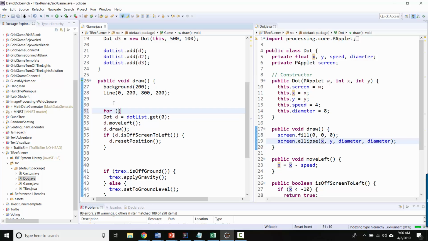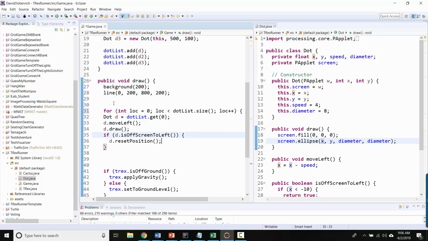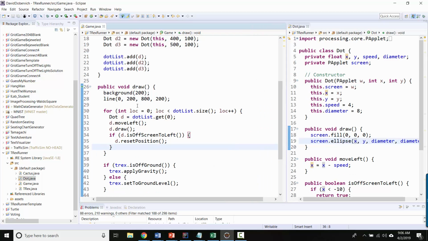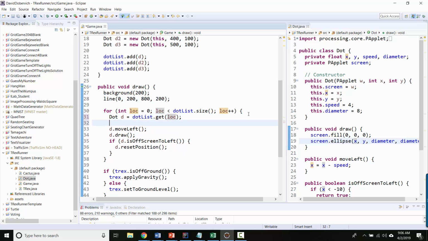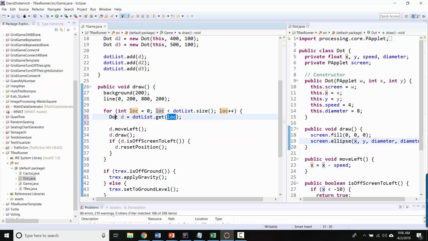So let's make a for loop where I'm going to start at location 0. I'm going to keep going as long as the location is smaller than the size of my dot list. And I'm going to add 1 to the location every time. And then I'm going to close it here. So here, location is looping through every location in the dot list. So now, instead of getting out the dot that's in location 0, let's use location, because this is a number that's going to change with every loop. So as I repeat this code, I'm going to be getting different dots out of the list.